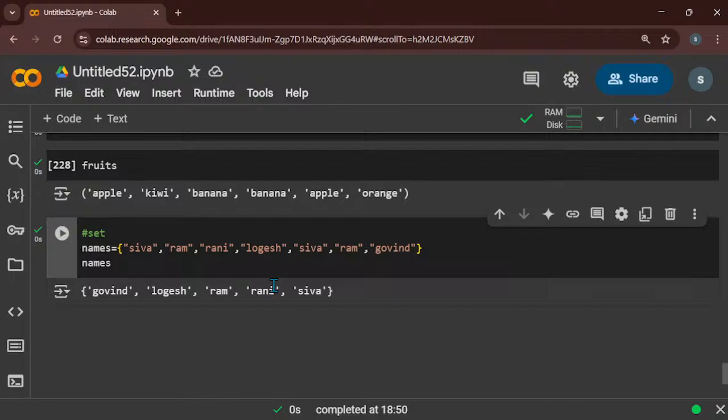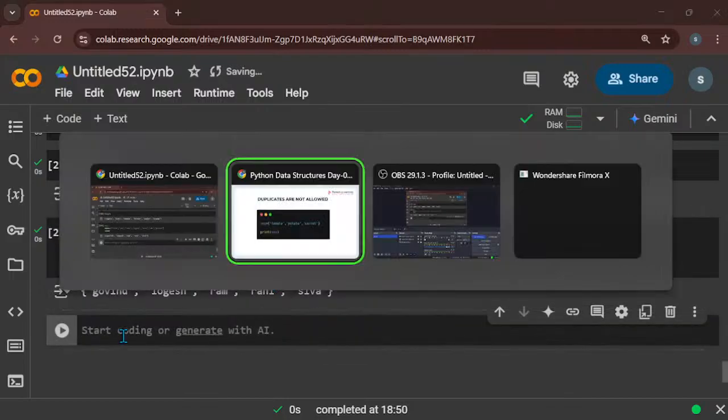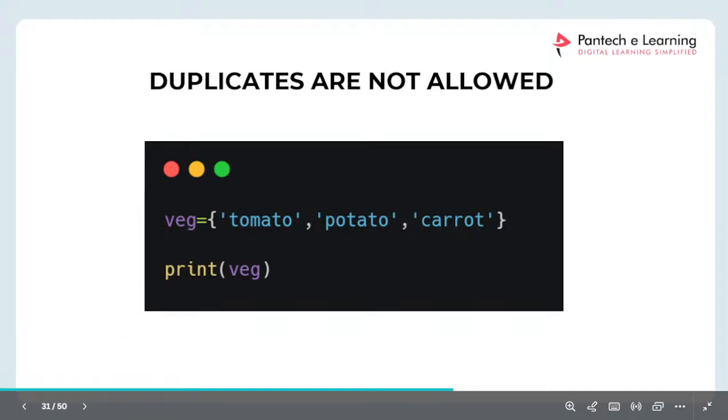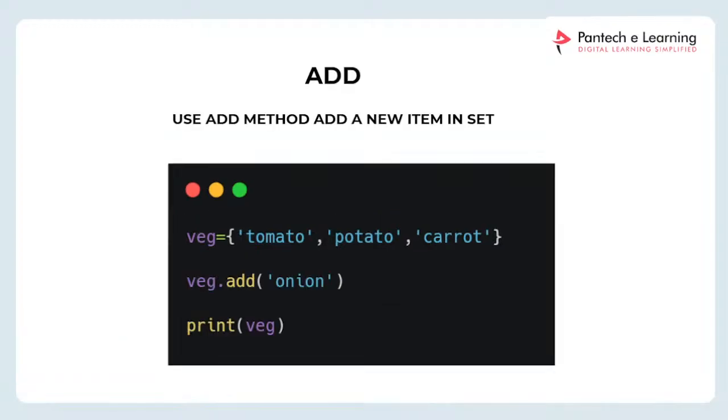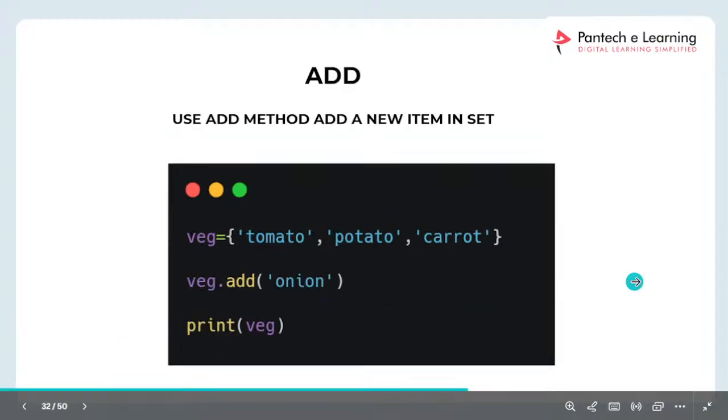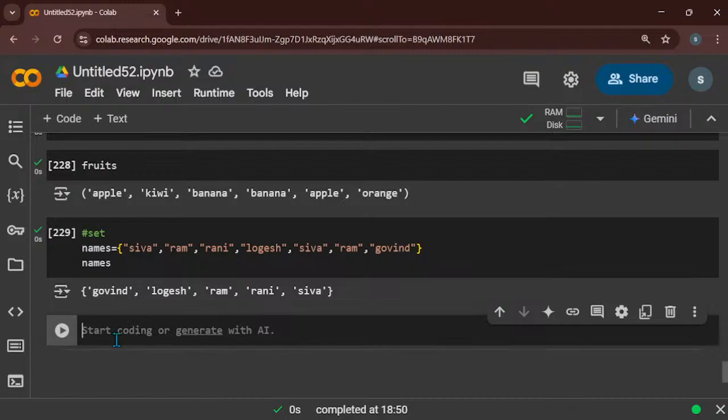A set is unordered and does not allow duplicates, but a set is mutable. In the next cell we can see how it is mutable. You see that we already saw the example for duplicates. Next one is the add function. The add function is used for adding a new item.